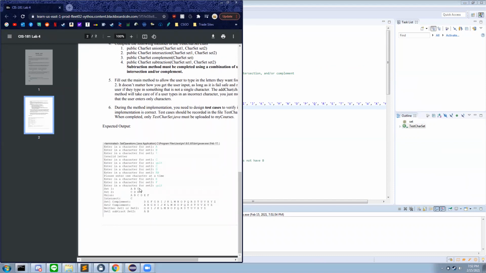We see that it's first getting the set information from the user. We see that there's a little bit of input validation here. So when I enter an exclamation point, it says it's an invalid letter. As soon as we hit quit right here, we see it moves on to set 2. So the user is able to enter characters from set 1, hit quit, enter the characters from set 2, hit quit, and then it runs all these tests.